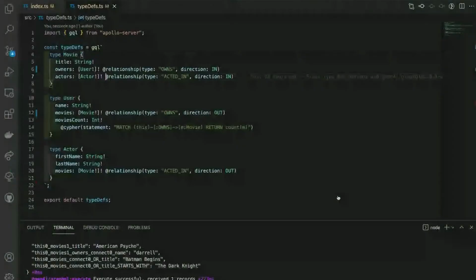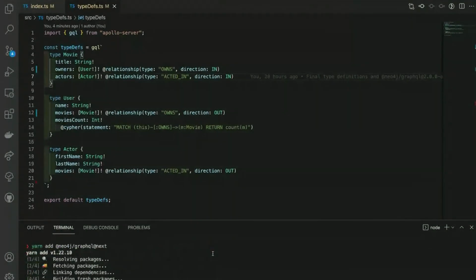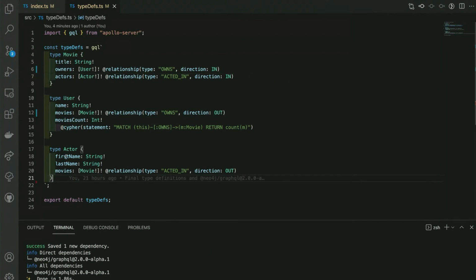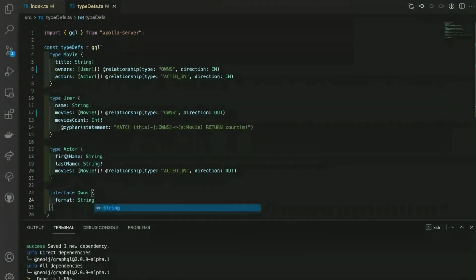Let me switch windows again. So let's stop this application. And what we're going to do, I'm using yarn here rather than npm, but I'm going to do yarn add Neo4j GraphQL at next. This is going to install a version of the library with relationship properties involved. Let's add in that interface. Interface Owns. So this is for that owns relationship. And I want to say a format. So do I own it on Blu-ray? Do I own it on DVD?